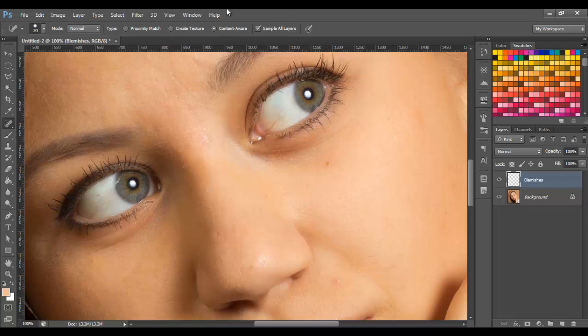So right up here, if you have an older version of Photoshop, you might have to use proximity match instead. I advise you not to use create texture, but if you have a new version of Photoshop, you will have the content aware option. This means it samples content around your blemish and then fills it in with that content. Make sure sample all layers is ticked.